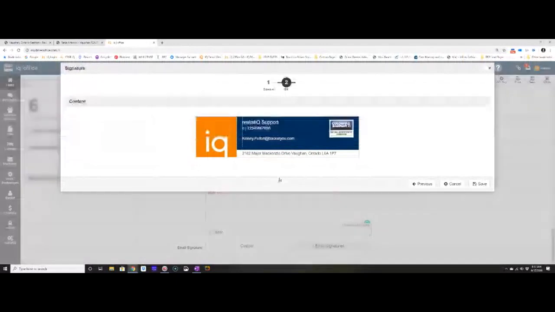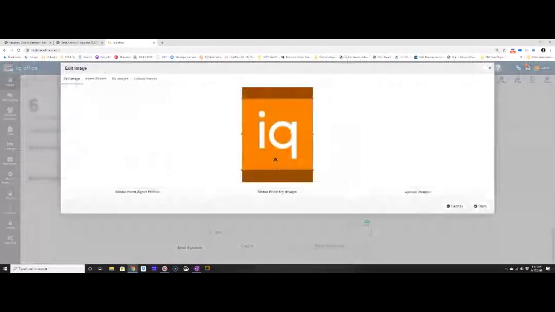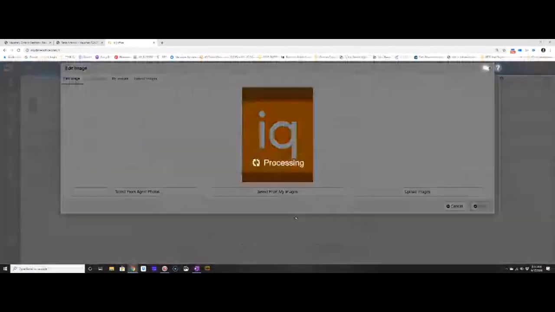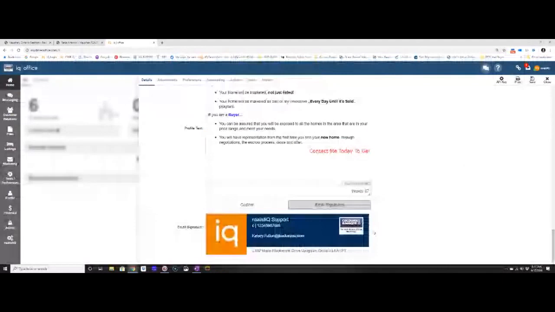You also can edit your photo if you would like. Once you've made your changes, you click save and save again, and it will automatically enter in your signature.